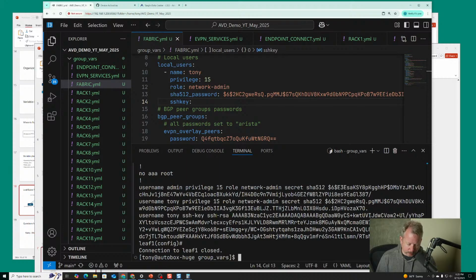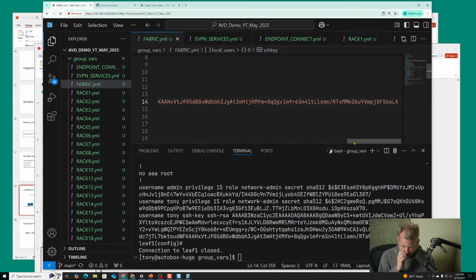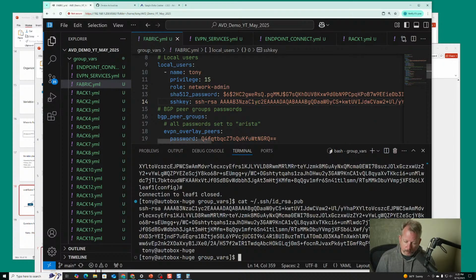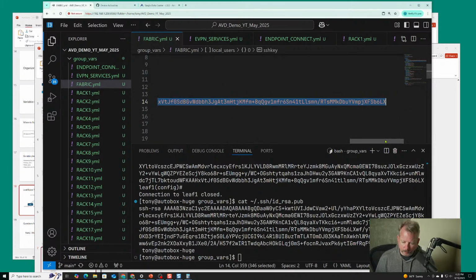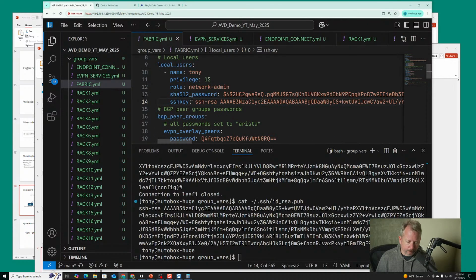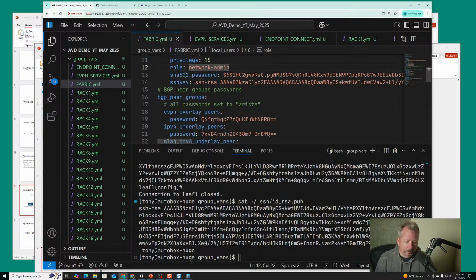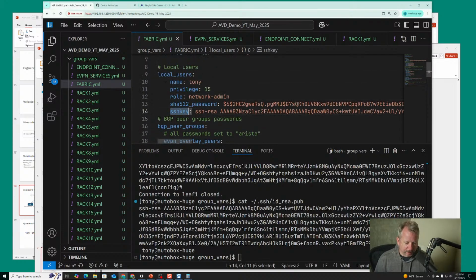And I can just copy this. Yeah, that didn't look like that was enough. Yeah, I definitely missed a few characters. There we go. So create that user, and I'm going to make sure that this is the right key here.